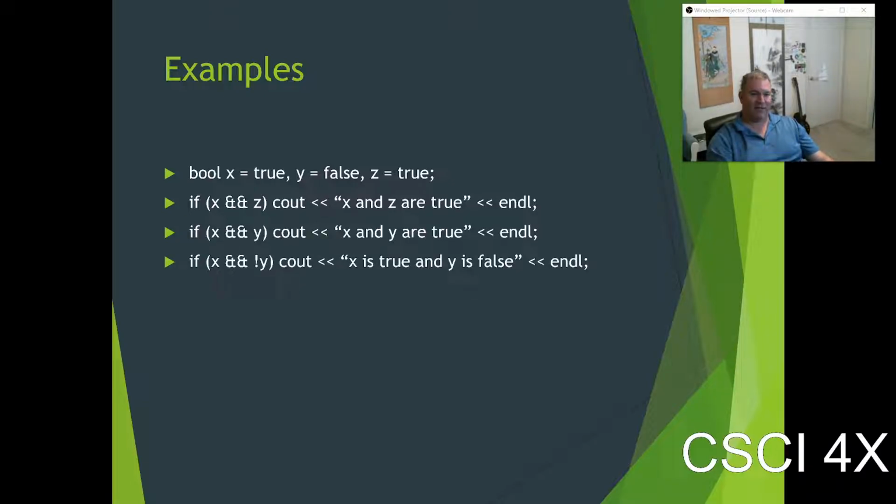What about x anded with not y? Is it true that both x is true and y is false? Are both of those statements true? x is true, y is false.